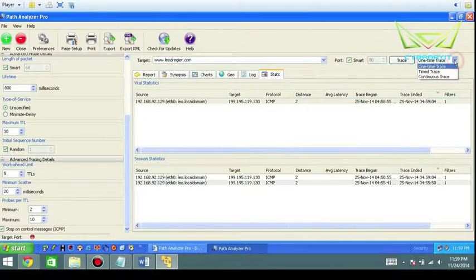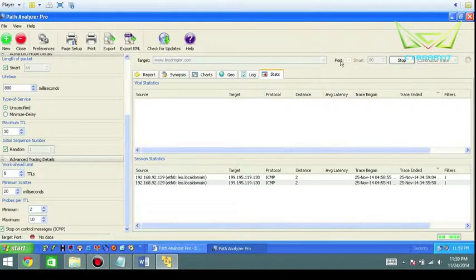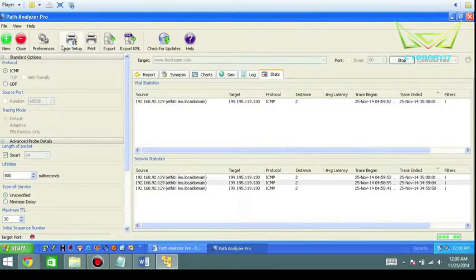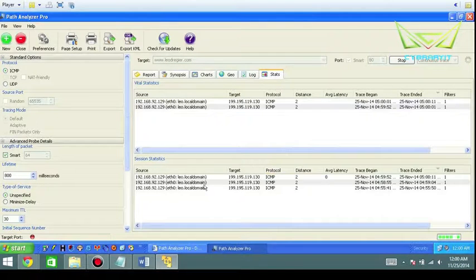Now this was a one-time trace, but you can also do timed traces and continuous traces. Timed clearly has a time into it, and continuous is basically keep going and keep going and keep going, and the interval in which it'll keep going at. Path Analyzer Pro is a decent tool in terms of just doing your basic layer 2, layer 3, and layer 4. Not too much layer 2 here. You do have a history here, though, just so you know.